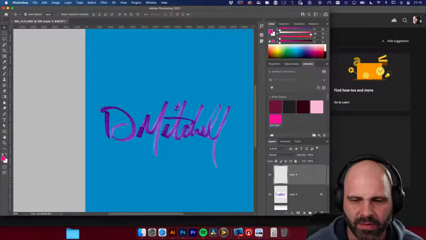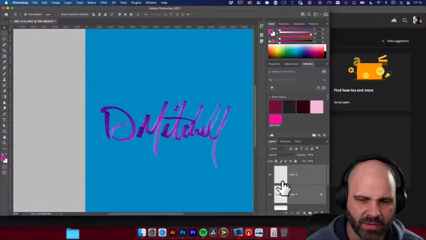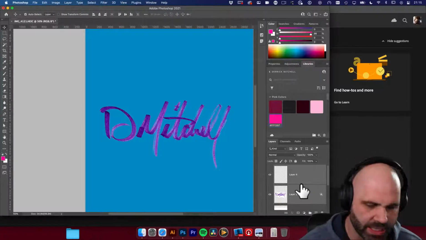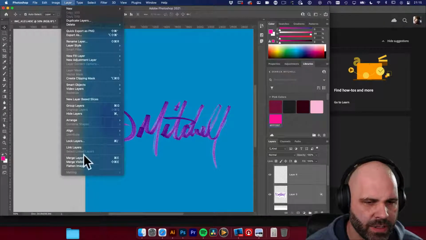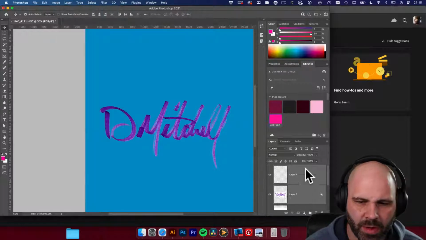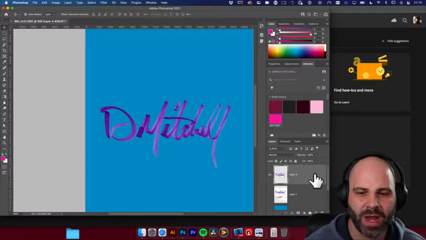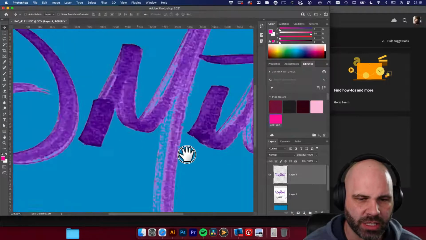I'm going to make a new layer above it. Command click both of them and then merge them together. So the shortcut's Command E. But if I come up here to Layer and then go down to Merge Layers, it's going to merge these two layers into one. So that blend mode goes away. And now we're left with literally just these pixels.